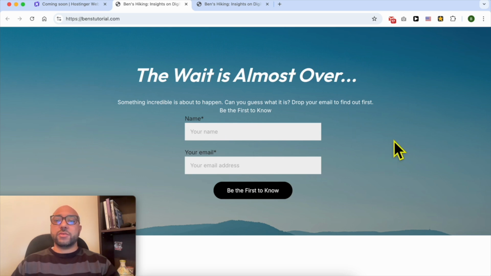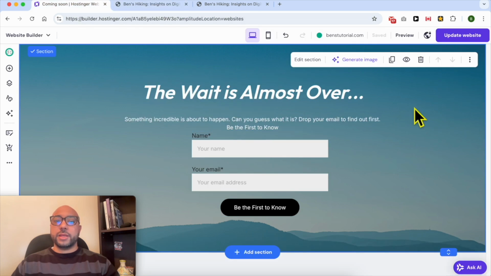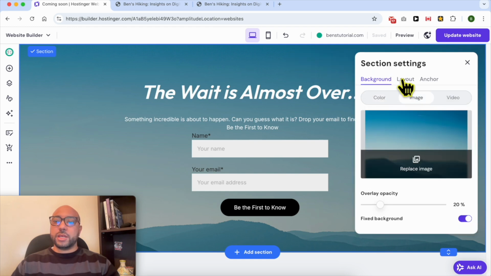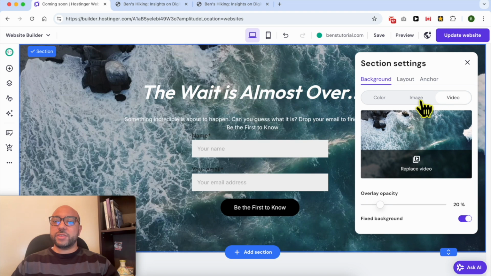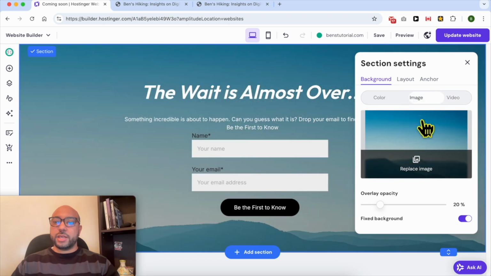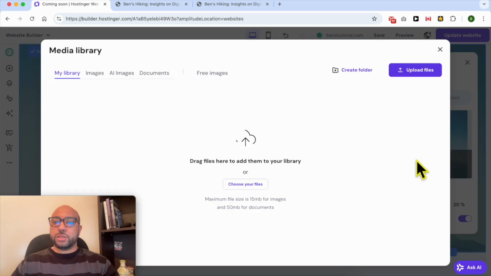And let's look at how to edit this page background photo. Select the section first, just like that. Click on edit section, and from the first background tab, you can select between going with a color, an image, or even a video. I will go with an image.